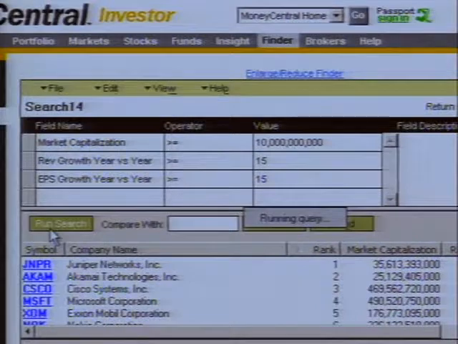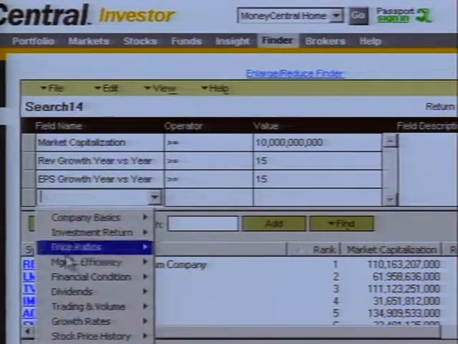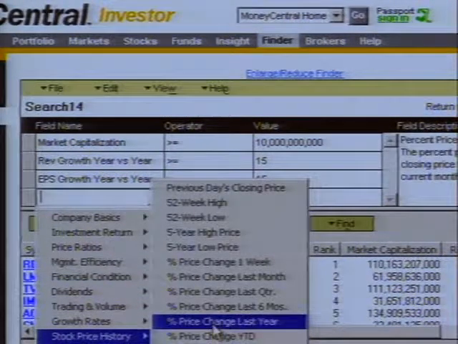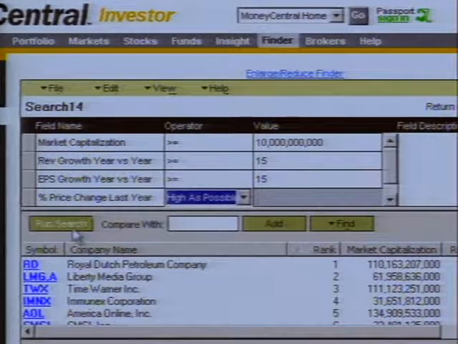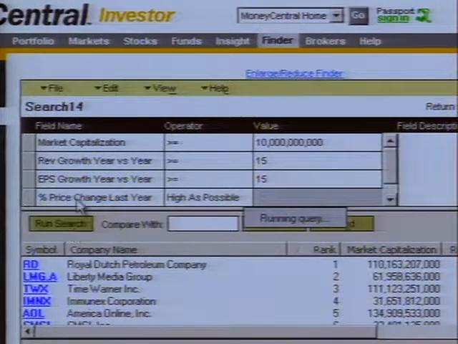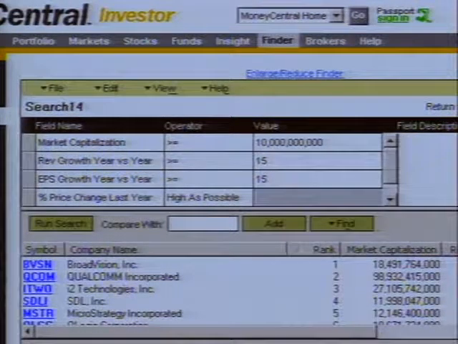And after you're done putting in all of your criteria, it's a good idea to actually rank all these somehow. I use a percent change last year. So of those that are left, which are the best performing ones according to my criteria? Exactly. And click Run Search, and you'll see very quickly that of these 102 names, the best performers were Broadvision, Qualcomm, etc.